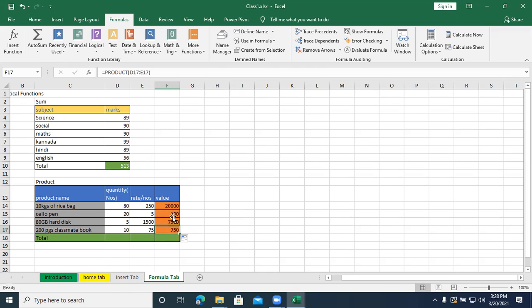See, I just double click to edit. D15 to E15. Here it was D14. Here it is D15. The next cell, it is D16. So when you drag, along with it the cell reference also changes. This is the type of cell reference: relative cell reference. Any doubts? Understand?